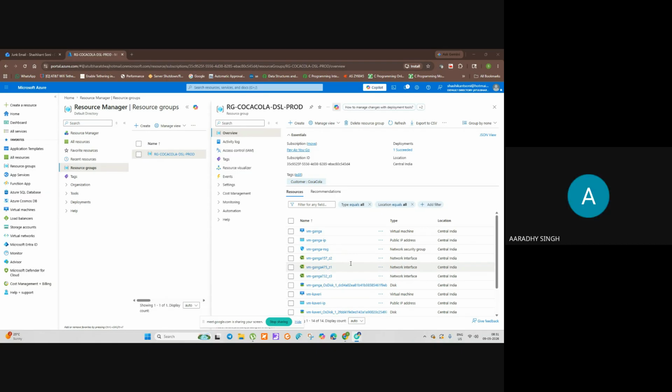Aradhya, but how is this access thing working? Sorry, again? How is this access thing working? As in, only Sashikant is in the same organization. That's why he will be able to see the resources. Correct. Only a user who has the access of the resource will be able to view it or manage it.